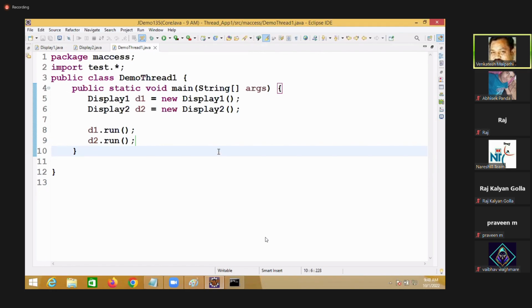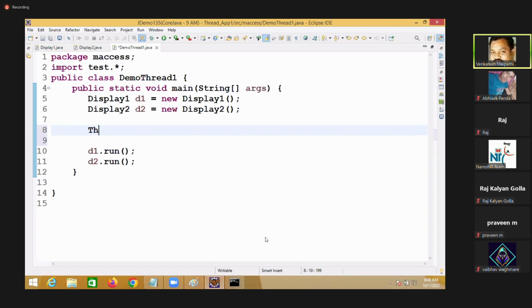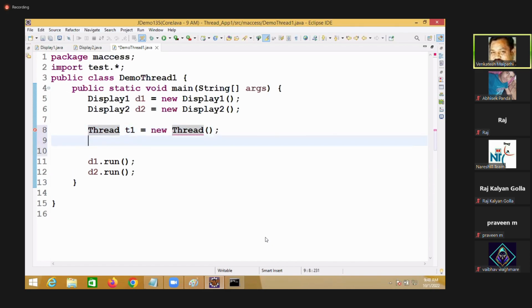Sir, how to call that start method? Whenever you want to call that start method, you have to create an object for the Thread class. Thread t1 is equal to new Thread. I have to create one thread object. Thread t2 is equal to new Thread. You have to create objects.